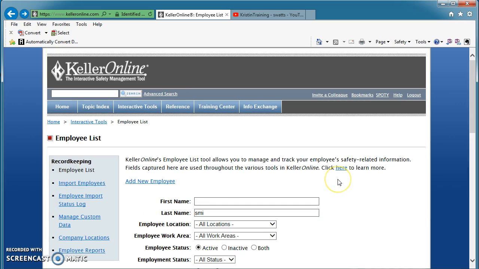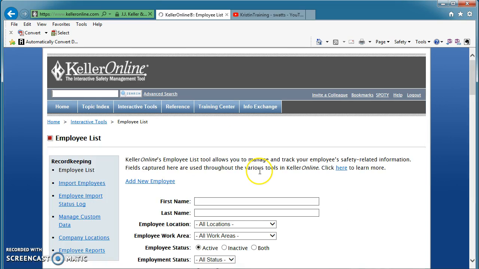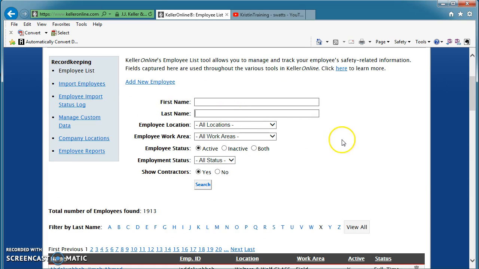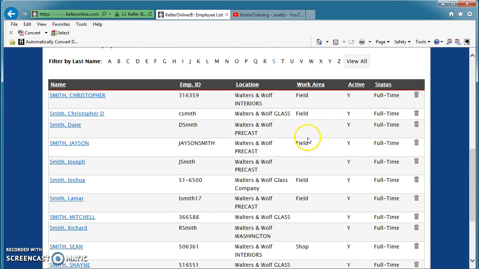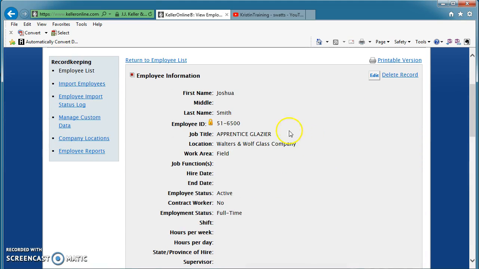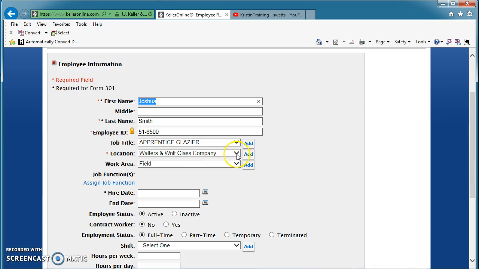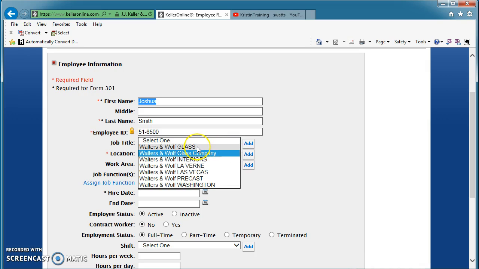So let's say we send you a list of people that have been terminated or are no longer in the company. Again, same process. You'll go to Interactive Tools, you'll go to Employee List, and then what you'll do is just type in their last name. So let's say it's another Smith that's been terminated. You'll come down, you'll find that person. You know, oh, here's Joshua Smith, he's in the Glass Company. So you'll click on him, and you're going to edit his record. And to take him out of the active employees, you switch him from Walters & Wolff Glass Company back to Walters & Wolff Glass. Make sense? That's all you have to do.